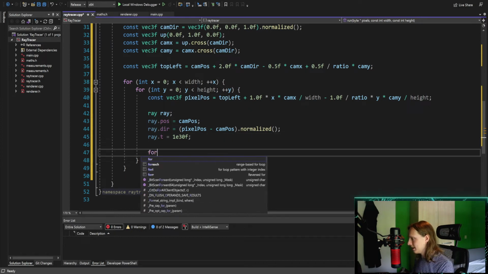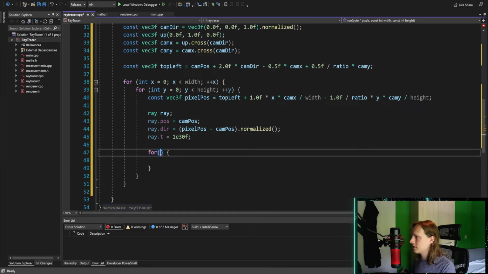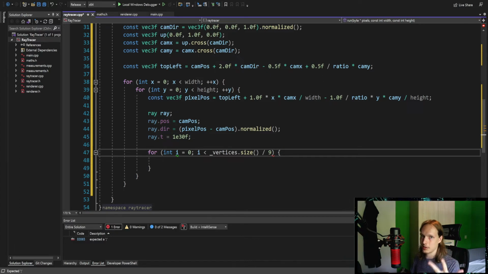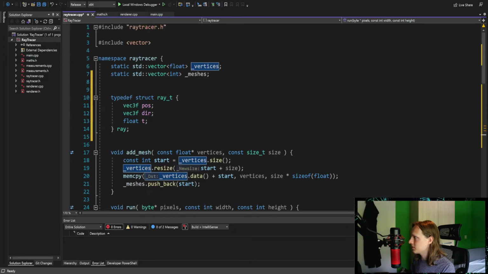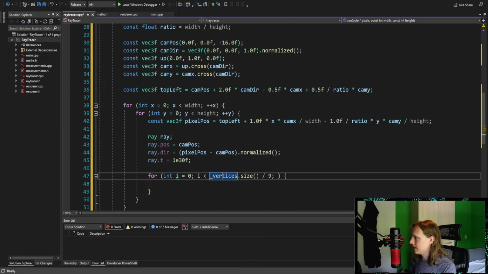From here, we can iterate over every triangle that we have in the scene. We can go int i is smaller than all of the vertices that we have, divided by 9, of course, because every triangle has 3 vertices, but every vertex has 3 coordinates. So we need to divide by 9 here. Remember that vertices is actually just a float array and not a vector3 array.